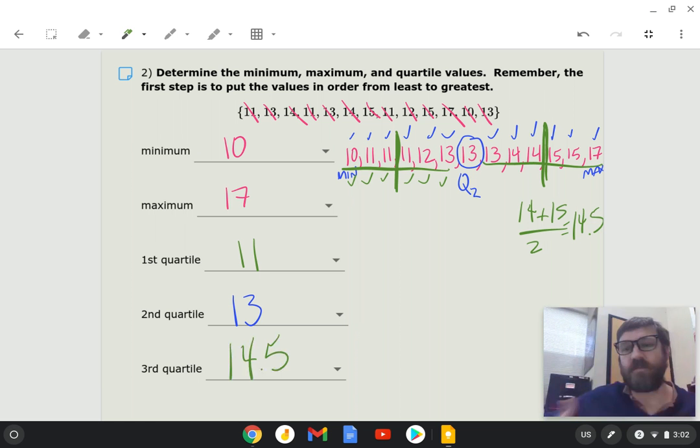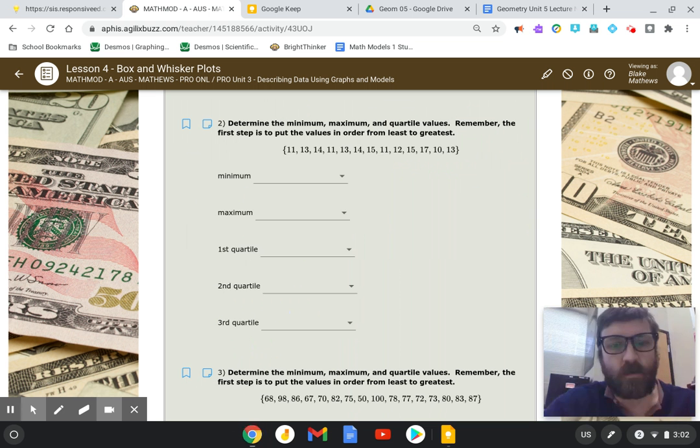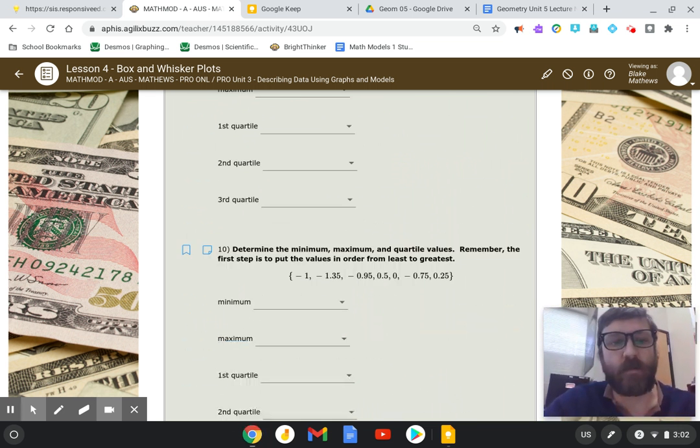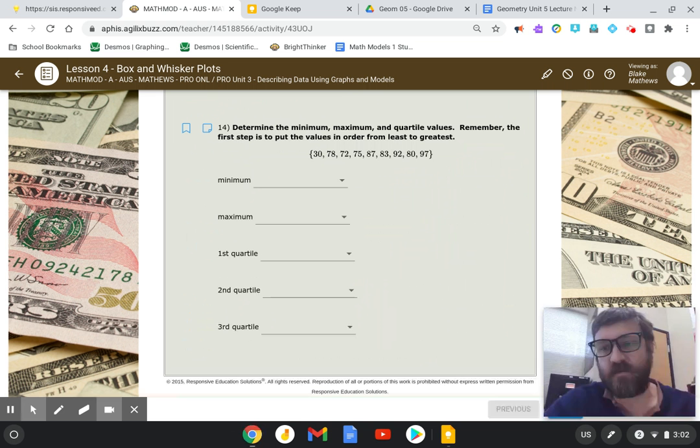So you can see this is going to be the same every single time. And that's what you're going to be doing on your lesson. Every single one of these problems is the same exact thing. Maximum, minimum, Q1, Q2, Q3. So that should be what you need to do that. It's going to take some time. You're going to have to rewrite every single one of these lists and then kind of do that process to find that middle number on each one. But that's it for lesson 4.